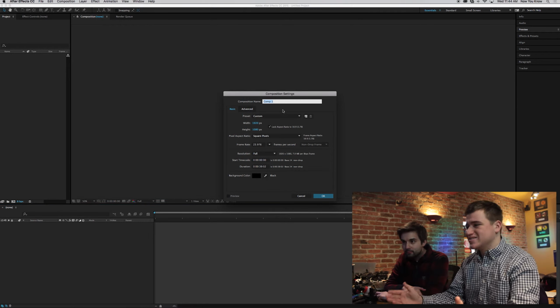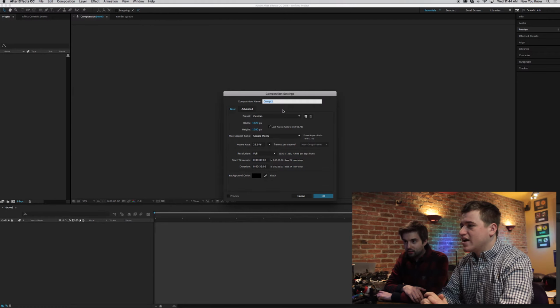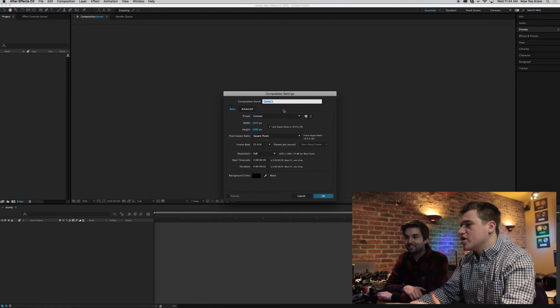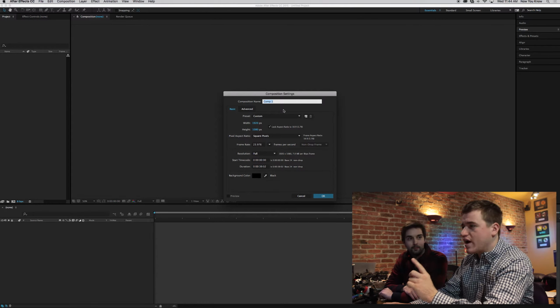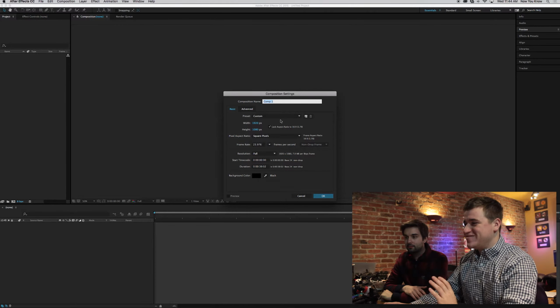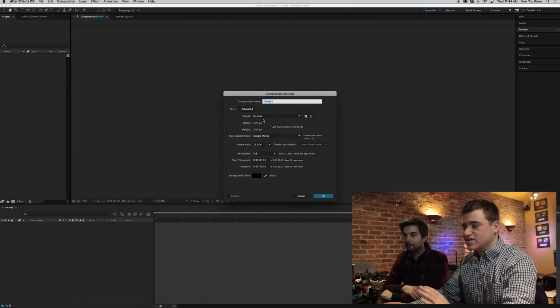Okay, so what is this? It brings up these new settings. Oh my god, so many settings. There's a lot going on here, but basic things you have to look at are the width and the height. 1920 by 1080 is perfect. Sweet. So we're all set with that.